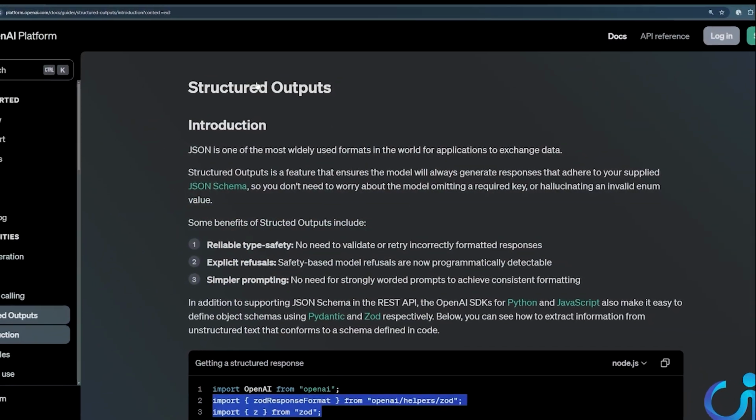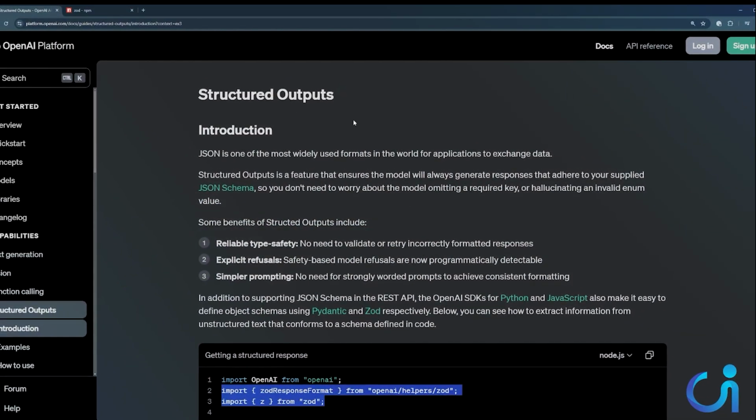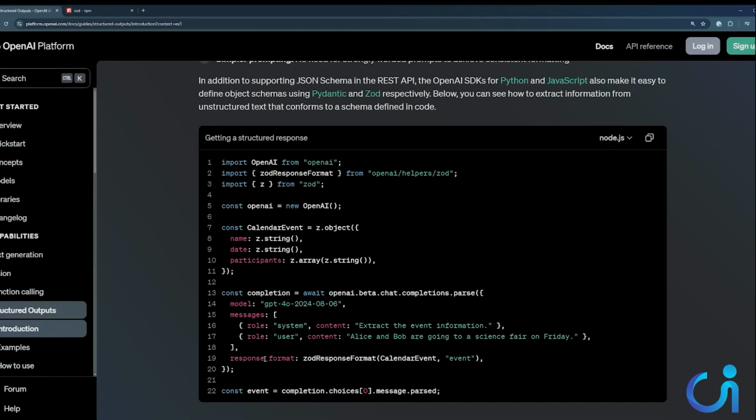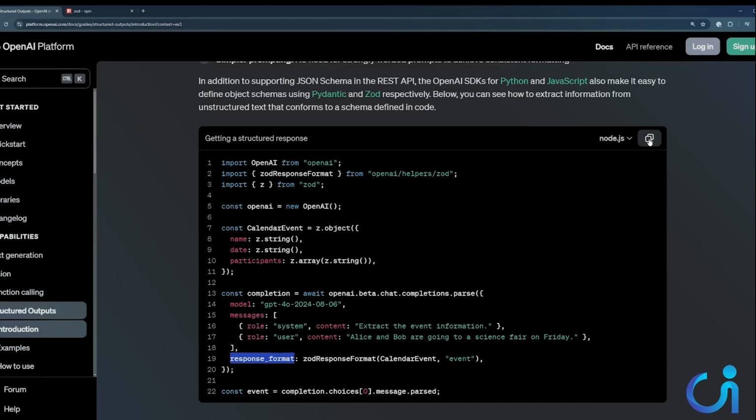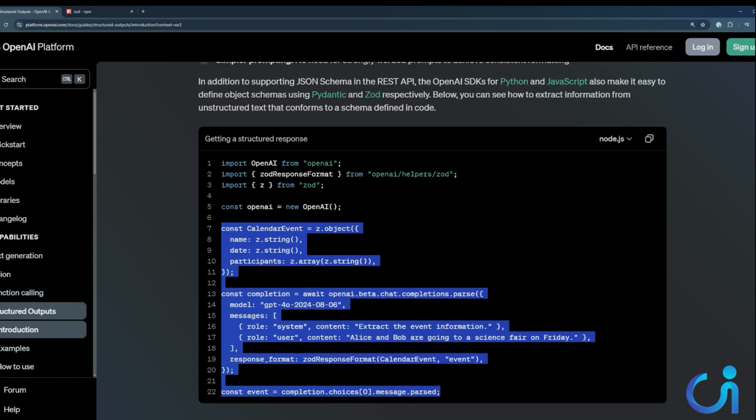So this right here is kind of the changelog or the update. This is the page that talks about structured outputs. The idea is that you can tell it the response format you want. This is kind of what we're going to be doing. We're going to use pretty much this format. In fact, I'm just going to copy a lot of this right here, and then we're just going to send it over.